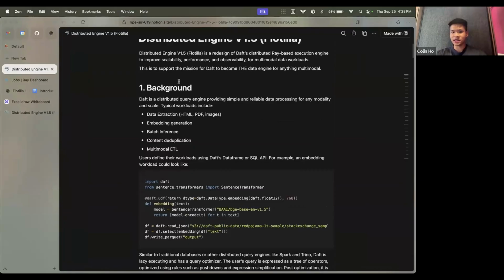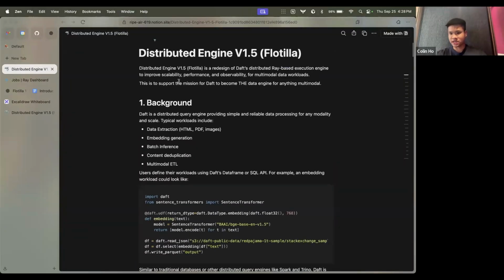But yeah, Flotilla is now released in 0.6. Feel free to try it out. Feel free to use it on your multimodal workloads and let us know how it goes.